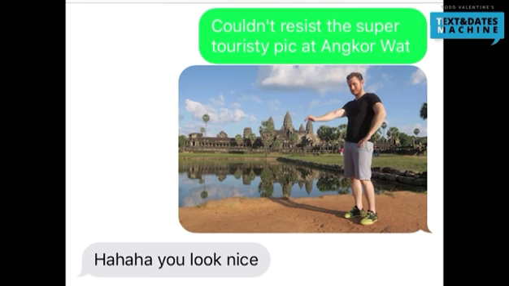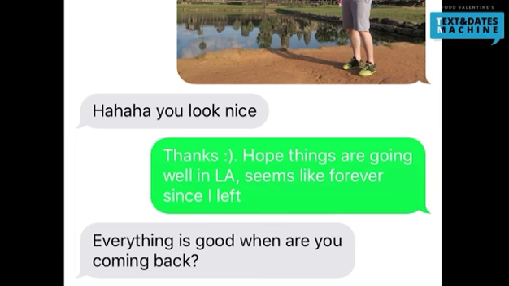So then, November 26th to December 6th, was that 10 days later? I sent her, couldn't resist the super touristy pic at Angkor Wat. She goes, haha, you look nice. Nice compliment, I'll take it. Very, very nice. Thanks, smiley face. Hope things are going well in LA. Seems like forever since I left. She goes, everything is good, when are you coming back?